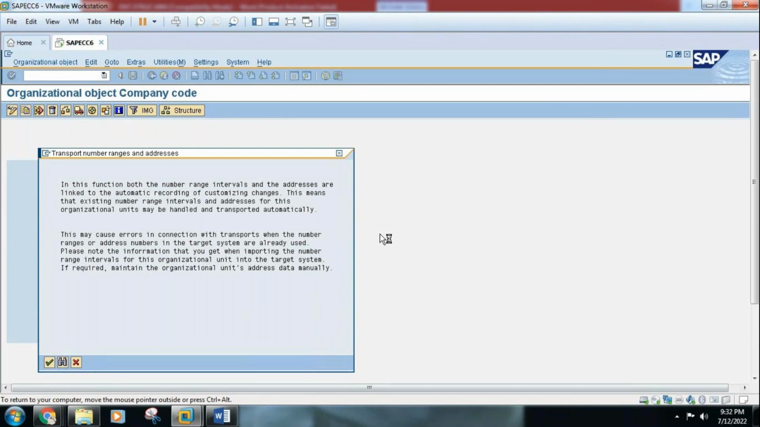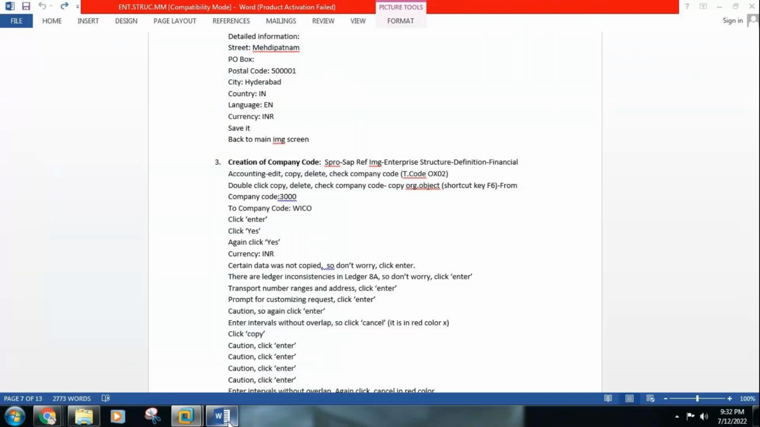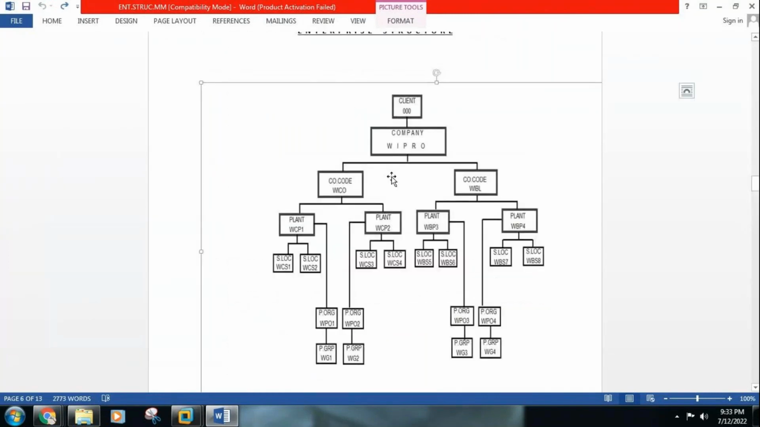After creation of this company code, you people practice. What you need to do is create Wipro as per my notes, because in your system there is no Wipro till now. So you prepare accordingly. Whatever is there in the enterprise structure, you create the same thing. Don't create Tata, because in my system I cannot create Wipro again, right?